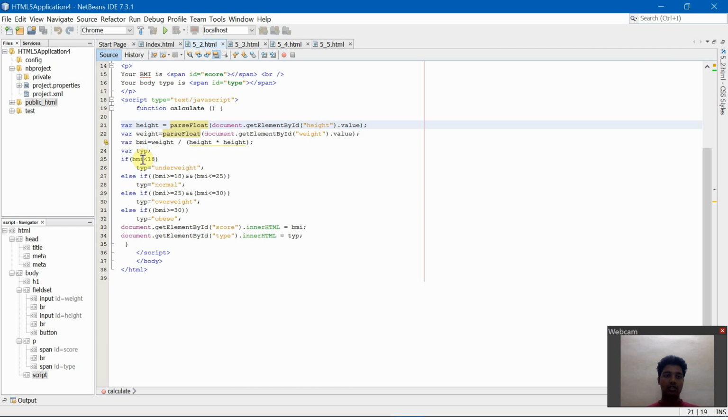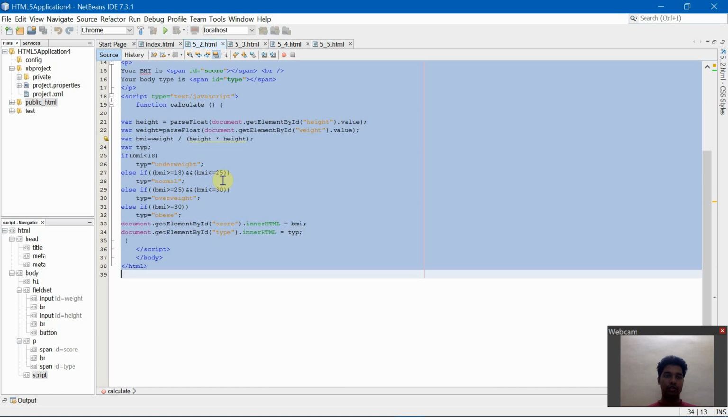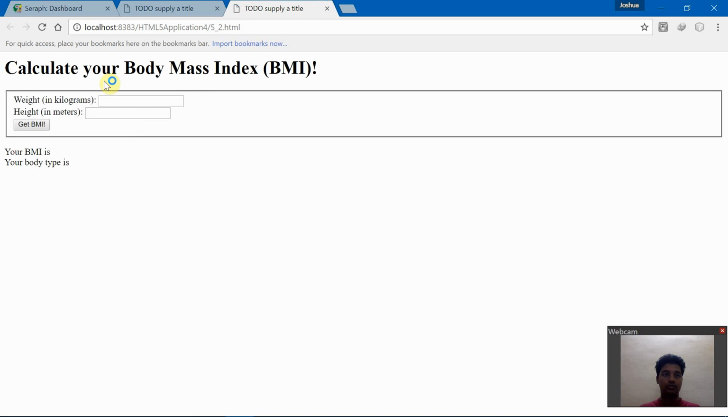If the BMI is less than 18, underweight should be displayed. If it's between 18 and 25, the type will be normal. If it's between 25 and 30, the type will be overweight. And if it's greater than 30, it will be obese. So we get the two elements by ID, that is score and type, and display it in accordance to the input. Let's see how it works. So I give my weight as 65 and height as 1.83. My BMI is 19 and my body type is normal.